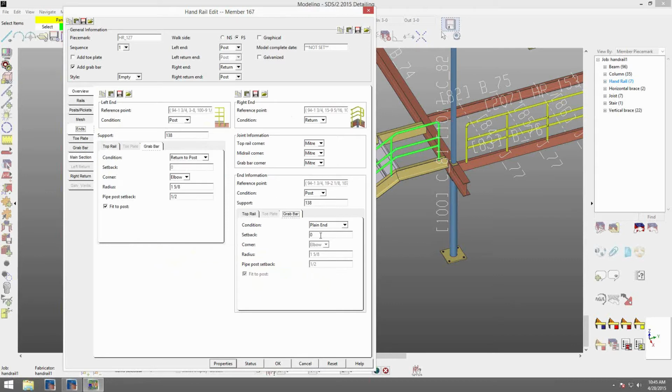I can set a setback here for my plain end. It's grayed out if it's returning to the post. The corner, I can either have it be elbowed or mitered. If it's elbowed, then it has the radius that you want that to return back to the post. And then we also have our pipe post setback. That'll be how far the end of the grab bar material will set back from the center of the post. And then if we want it to be a fit to post, that'll do a fit command.